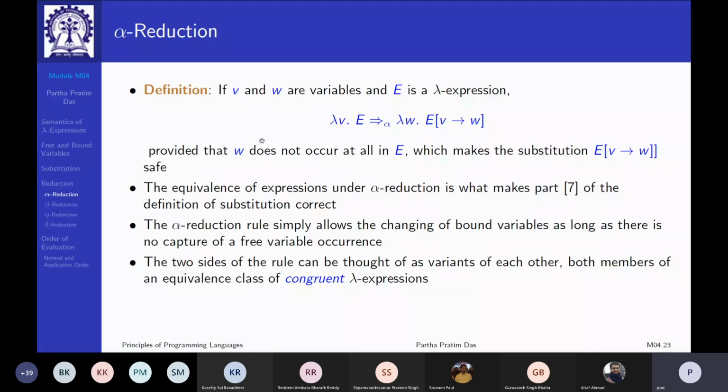So the alpha reduction, or renaming, as we have just seen, we are formally writing here. It is just replacing consistently the variable v by variable w in all occurrences in E. Obviously you have to make sure that w does not occur in E before that, because in that case you will have another name clash arising from there.